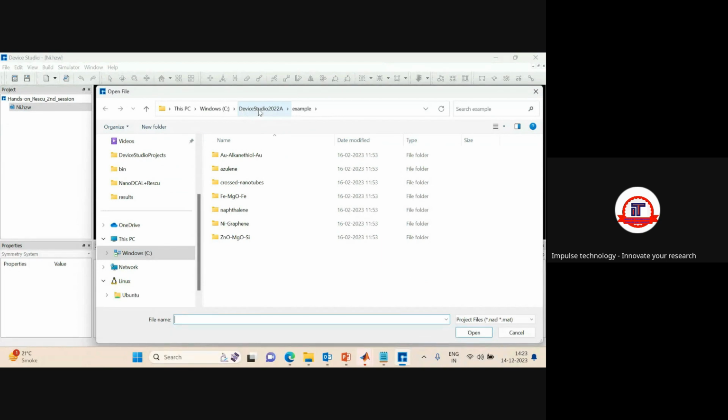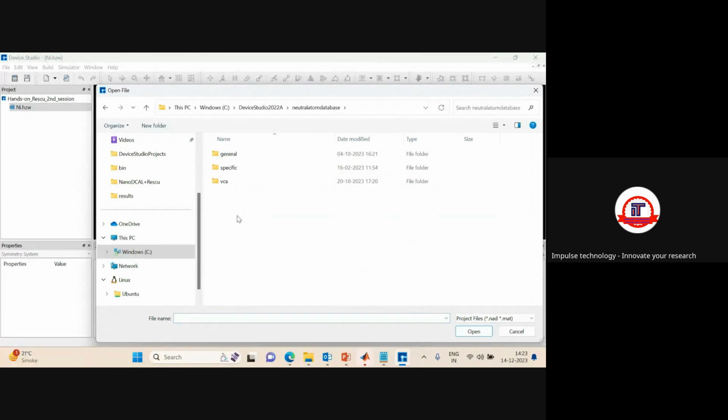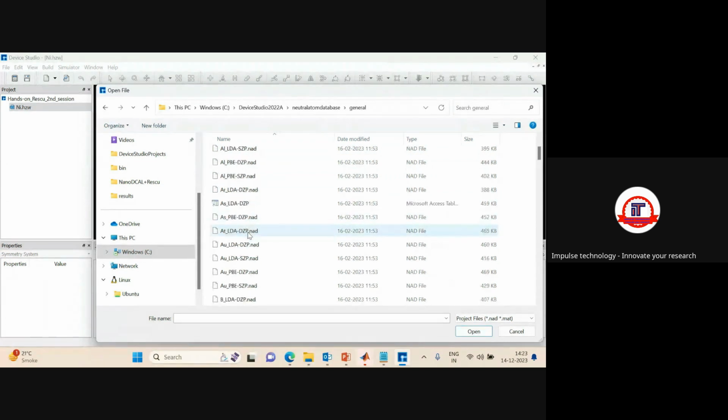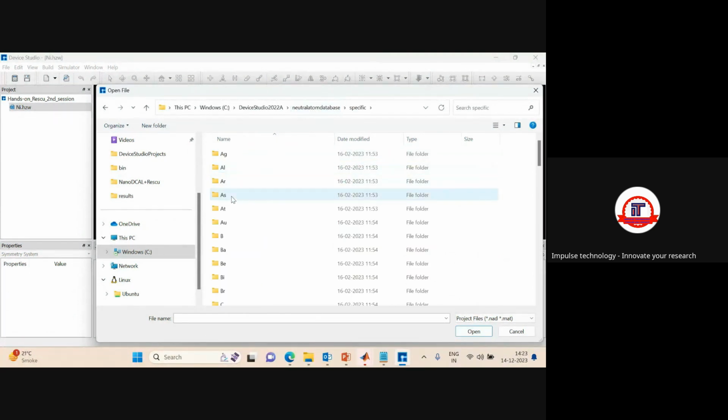You can see this is my Device Studio and here we have the pseudo potential database. This is the neutral atom database, which is called pseudo potential, and here we have the general or the specific atom, and this is the virtual crystal approximation. Any folder you can select, like this is the general pseudo potential database. Also you can see this is for a specific element.